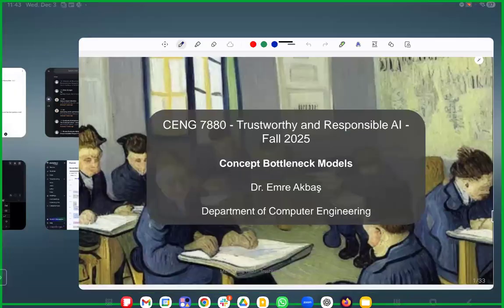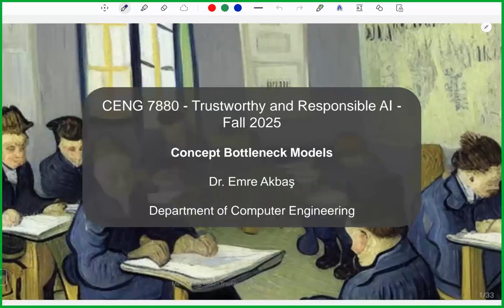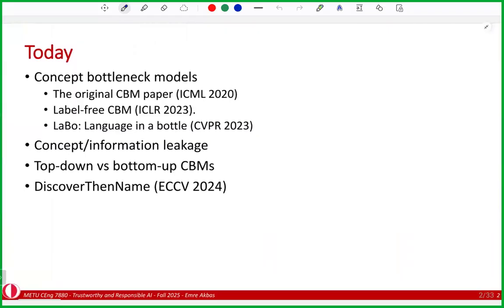Okay. So we are going to be talking about concept bottleneck models in this lecture. We are going to look at it through three papers today. The first two of them we will look at in detail, but the third one we will be looking at a little bit superficially. And then we will talk about the concept or information leakage problem.